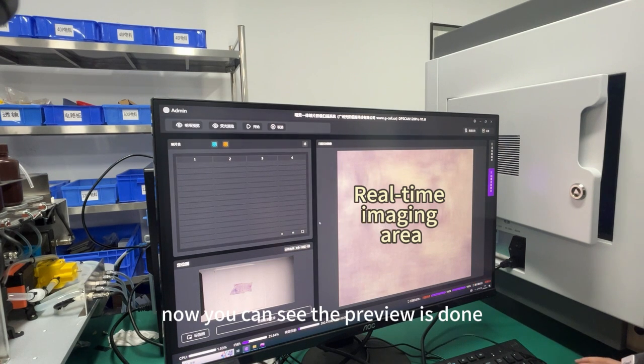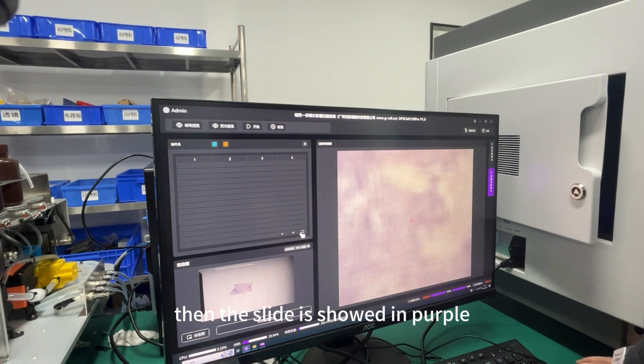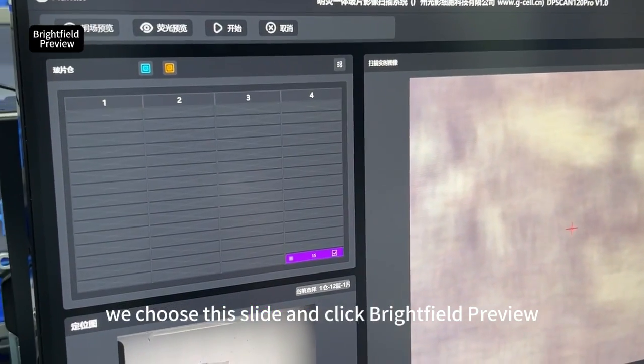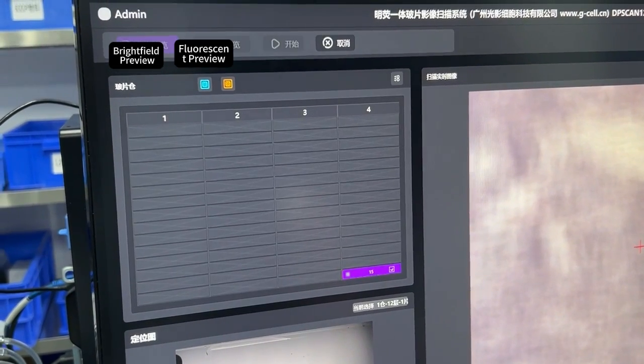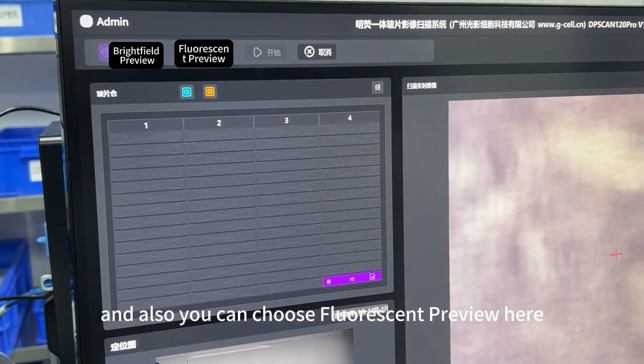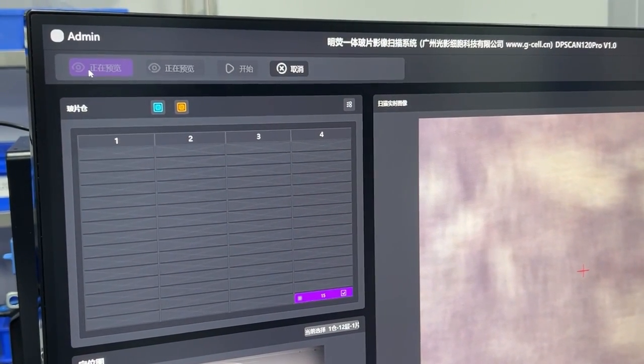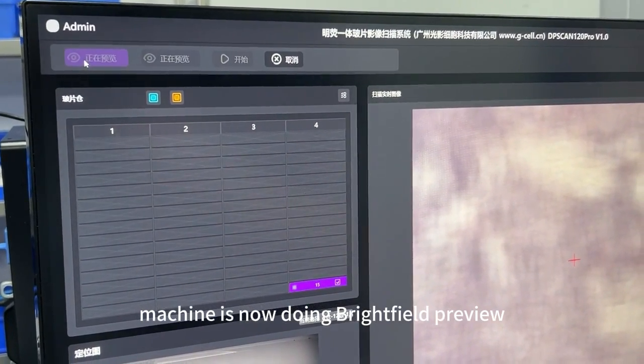Now you can see the preview is done. Then the slide is shown in purple. We choose this slide and click Brightfield Preview. And also you can choose Fluorescence Preview here. The machine is now doing Brightfield Preview.